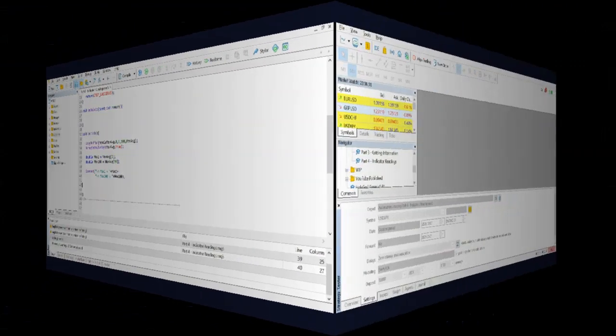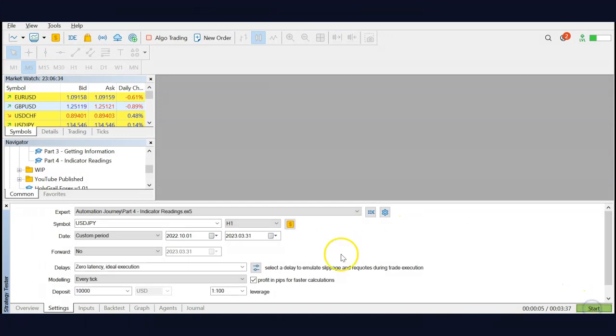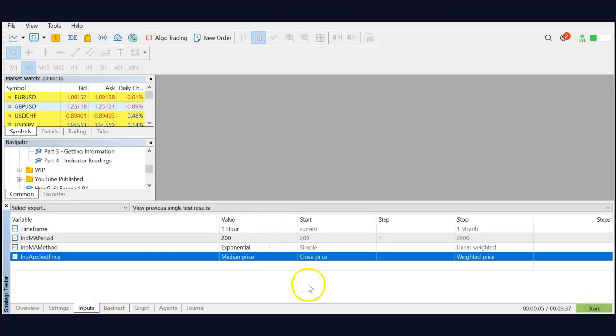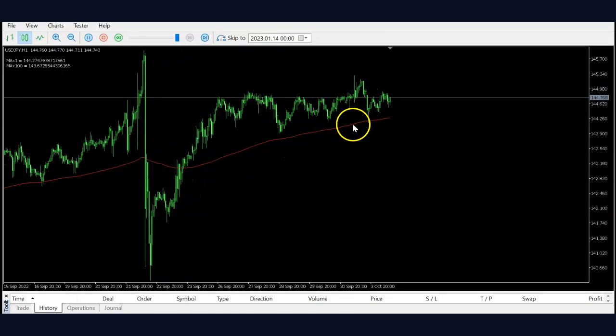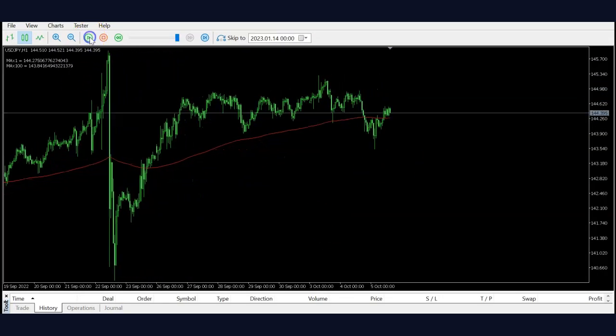Let's go to Metatrader. And here we have our EA. We have the inputs as the default. So let's start it and see what happens. So now we're getting the moving average printed on the chart. And if I pause it, then we're getting two values, the MAX1, which should be the last candle value here. So the moving average was 124.2751, which is correct. And then probably somewhere around here, 100 candles back, the value was 143.84, which was this one. So this was 100 candles back.